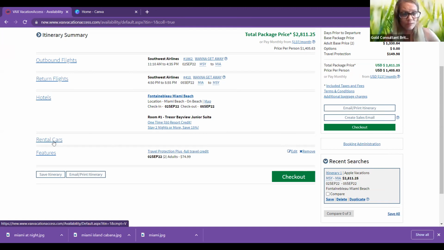Okay, I'm not going to do the rental car, but I do want to get the transfers. So let's see about the transfers.